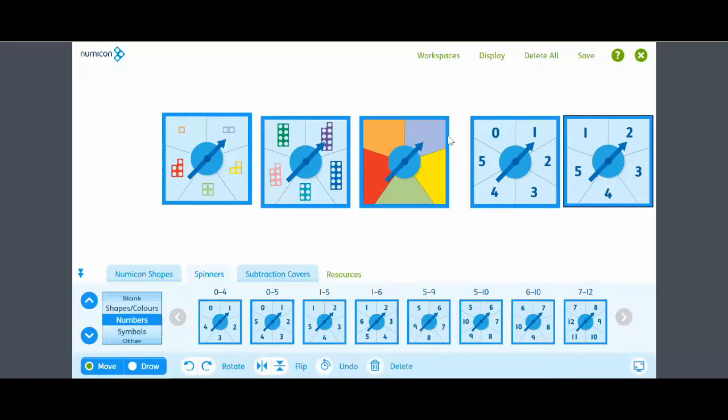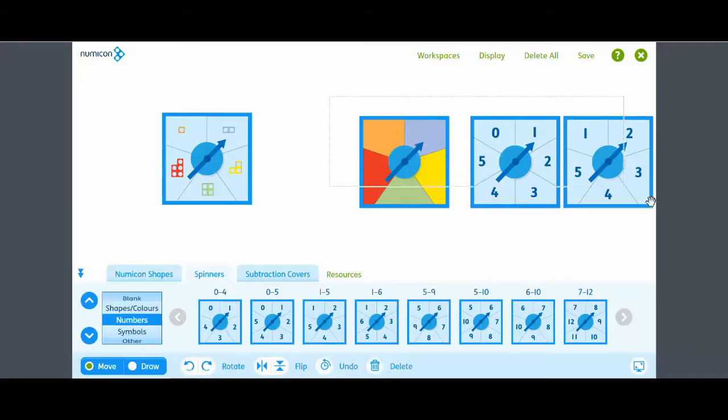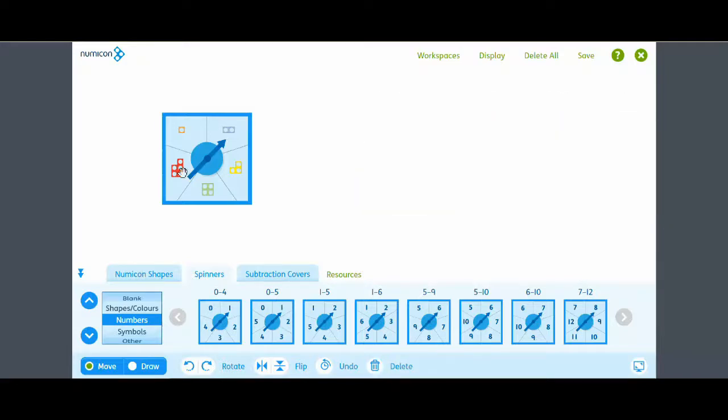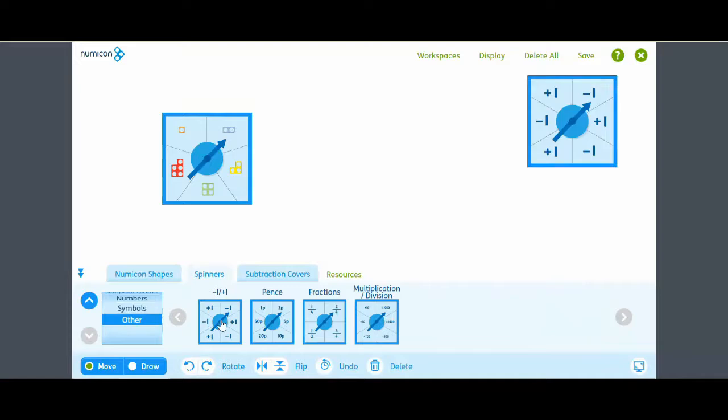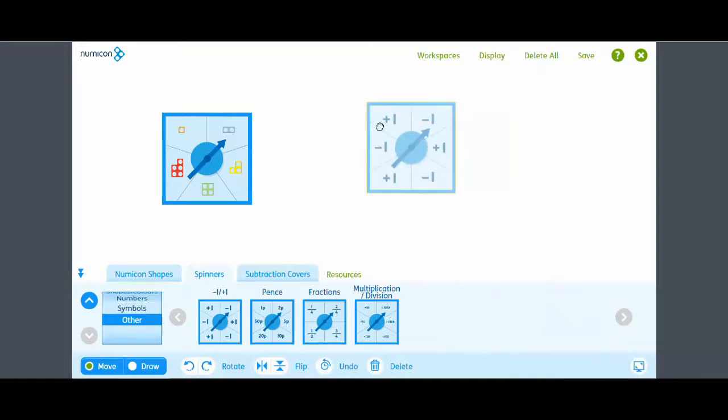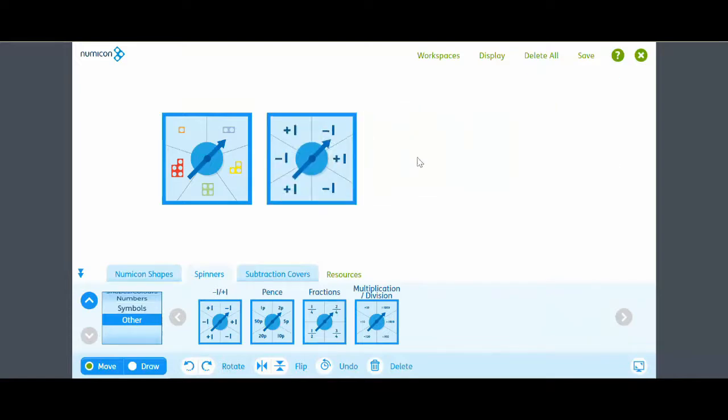Now I don't want all of these to stay on my workspace, so I can either delete these one at a time, or I can just select a few at a time and delete the lot of them. Okay, so I might be starting with this particular spinner, and I might come down here to the other, and then we might have the +1, -1.